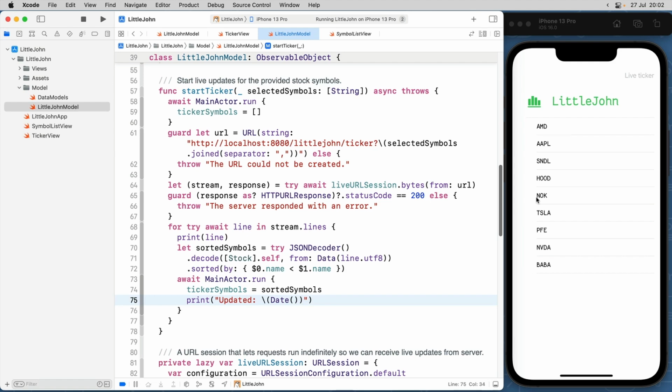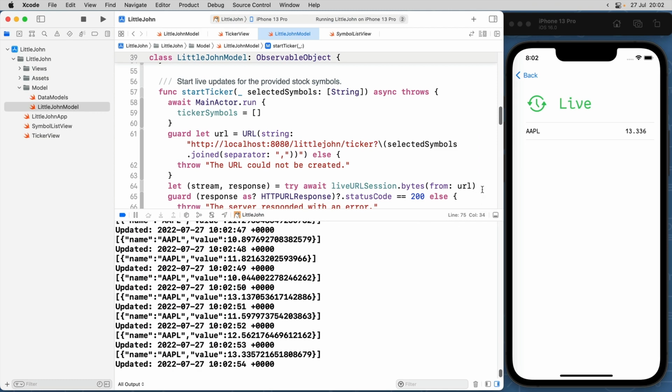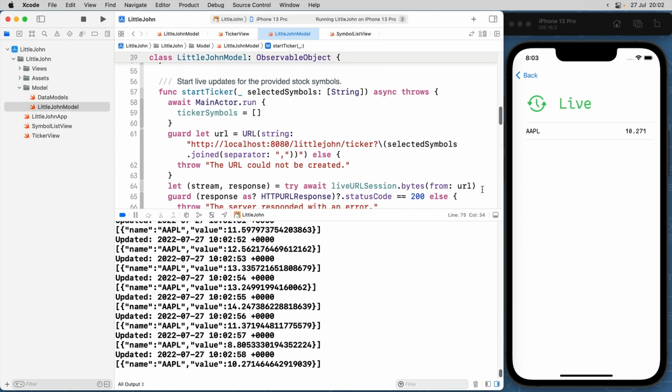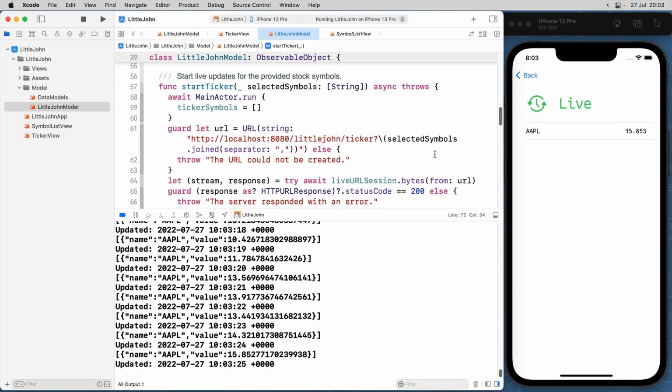Select the stock symbol and tap Live Ticker. Everything's working now. There's just one last detail to handle. Don't stop the simulator, just keep the app running. First, a word about structured concurrency. Click back to Ticker View.